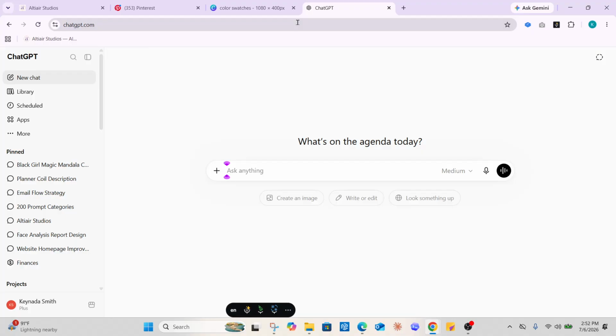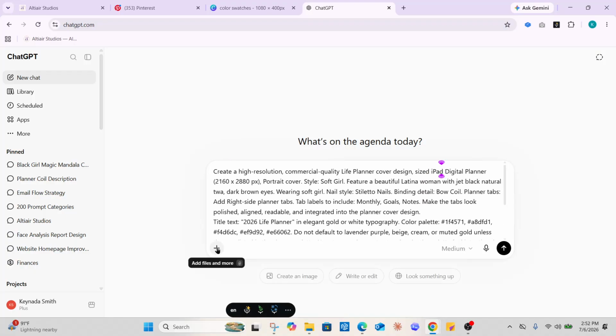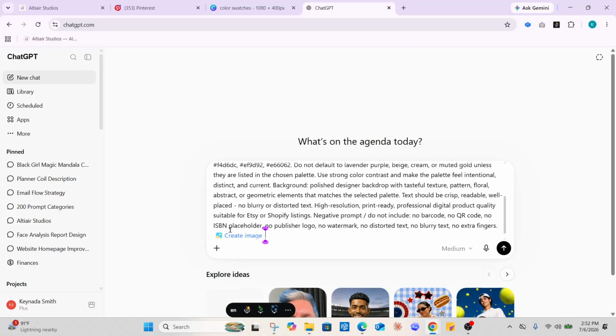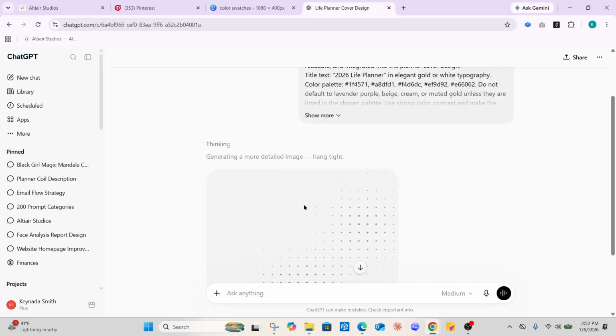There are some that I don't recommend, like Canva AI, because their AI is not as advanced. So you're going to paste in your cover prompt and click create image right here. Click create image, and then go ahead and send it. Then it's going to start creating the image.